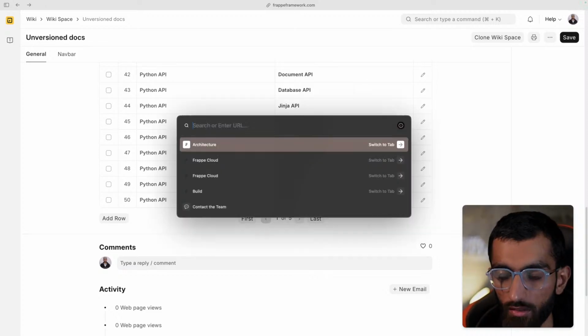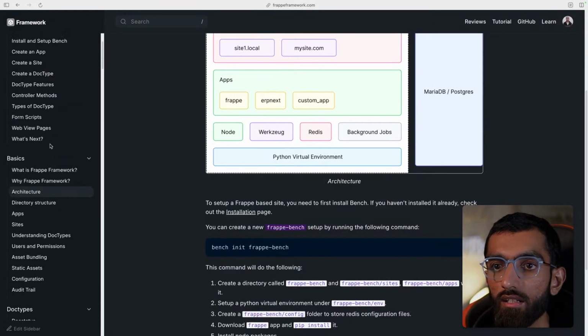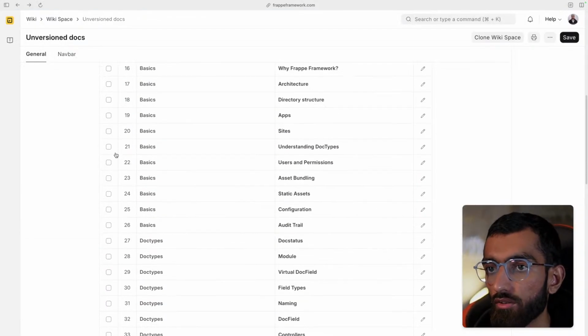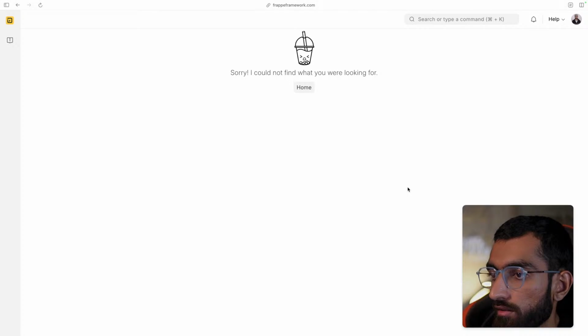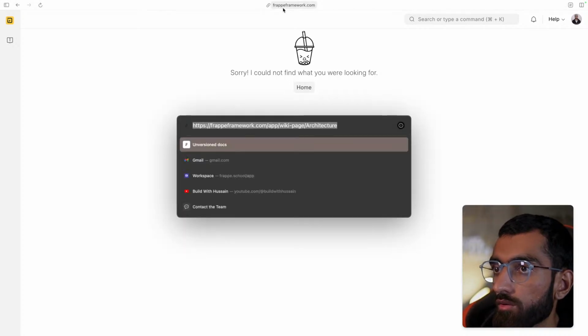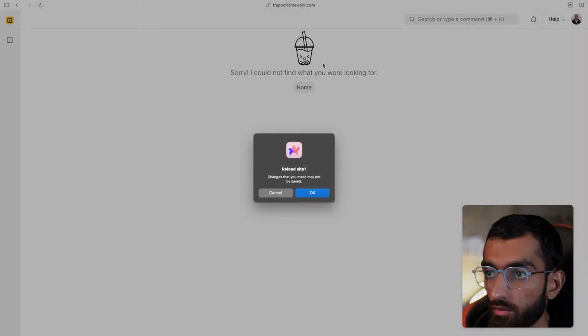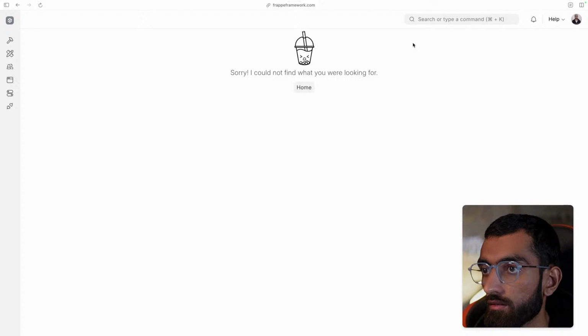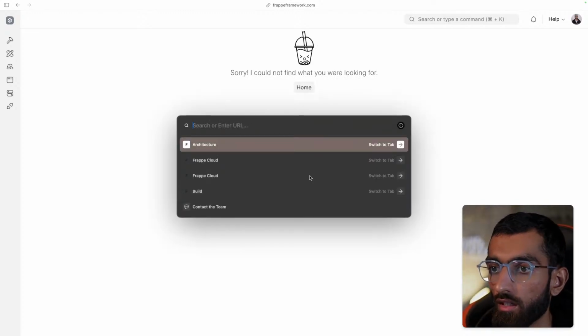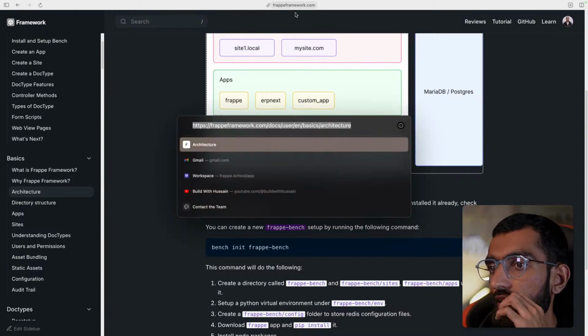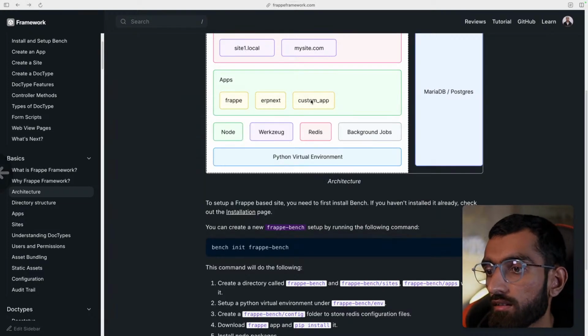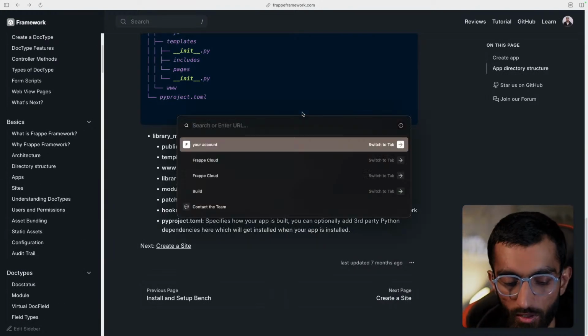Where is architecture? It's inside basics. Okay, basics, architecture. Oh no. What just happened? And why did it happen? Because here the page is accessible. Weird.